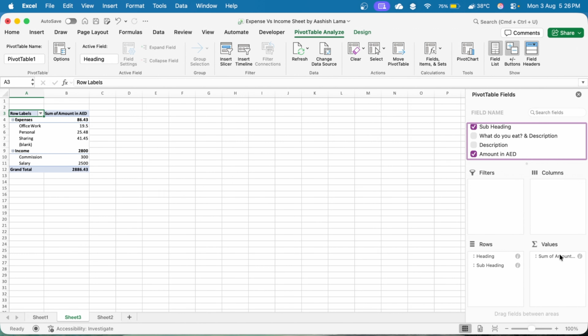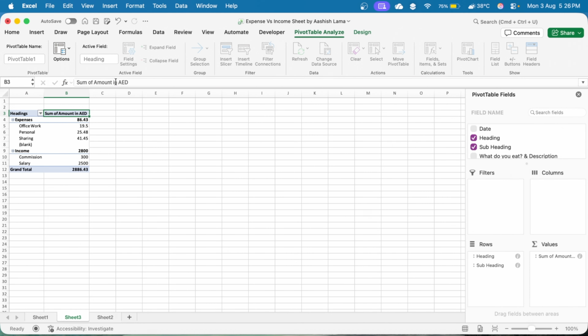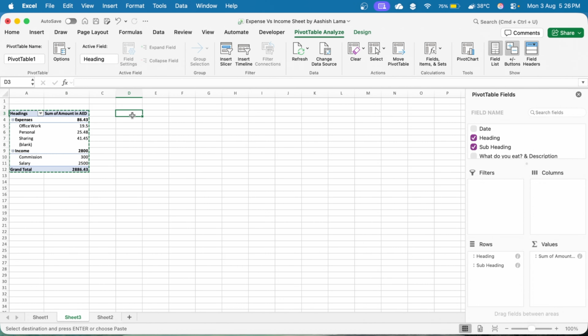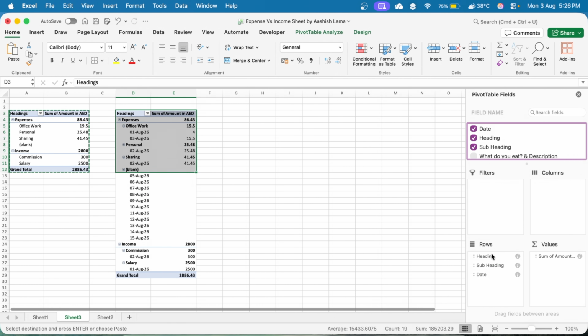Now in this sheet you can see that on the expenses side there is only 86.43 dirhams, and on the income side there is 2800. So I need to survive this month on 2800 dirhams. Let me keep it as headings. This sum is okay. I'll copy this one back and forth here, and I'll put a date on the first.